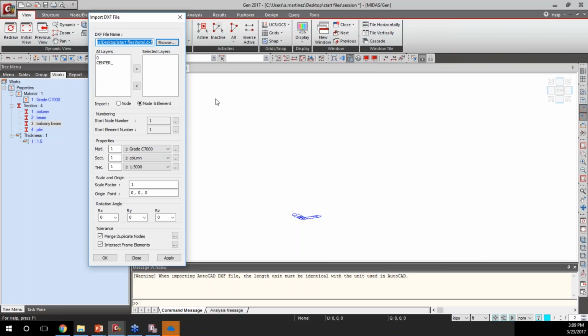When you're doing this in AutoCAD, just create layers. You can have them all in the same DXF file, and from here you just select which layer you want to import, and then you assign the section. So this is where I'm importing the first floor layout, which means they're the beams, not the columns.